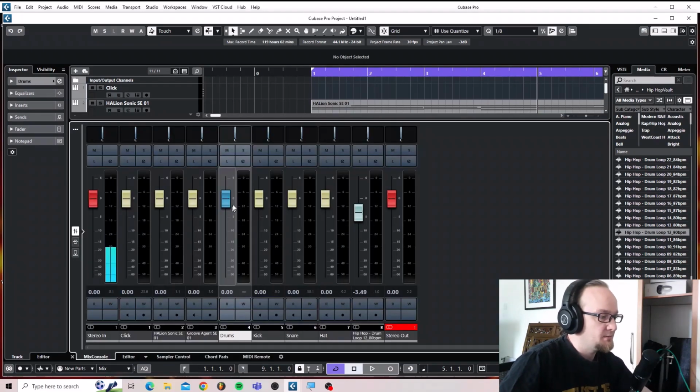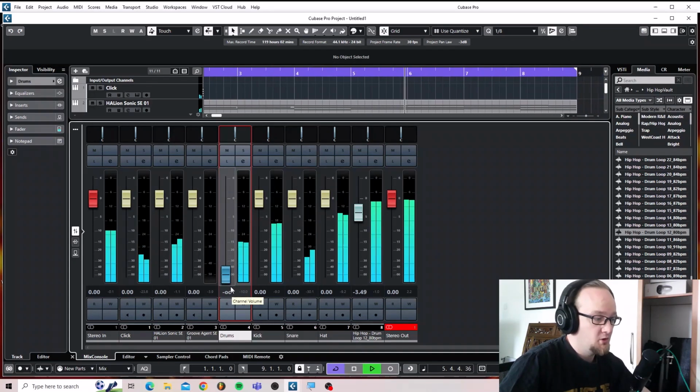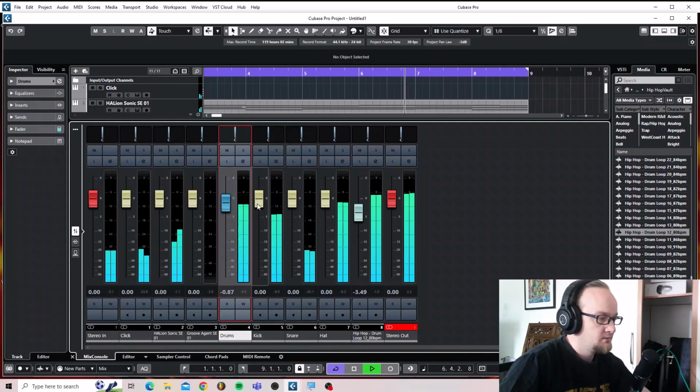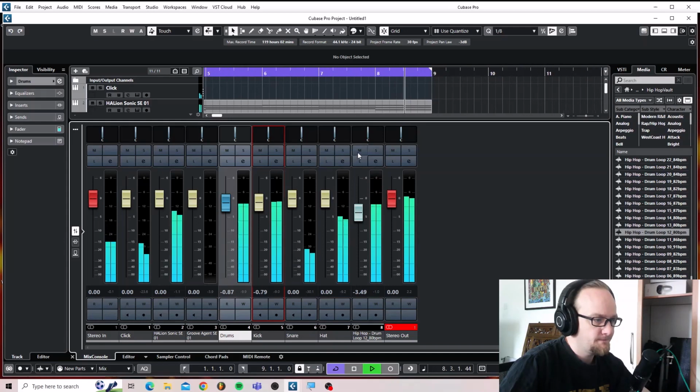And now we can start balancing up these drums a little bit better. So that's our group track fader, so whenever those drums play, pull that all the way down, all those drums disappear. Just mute that sample just now.